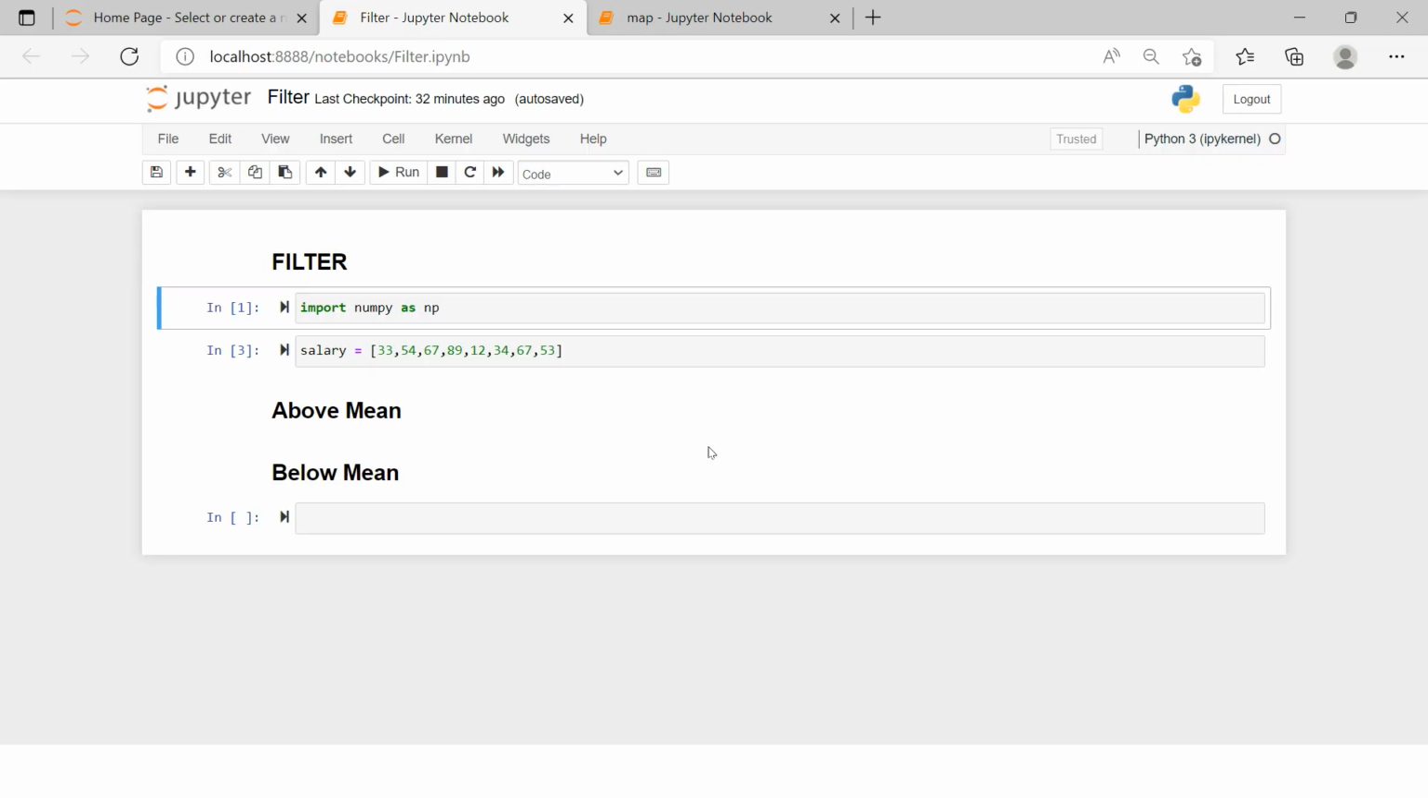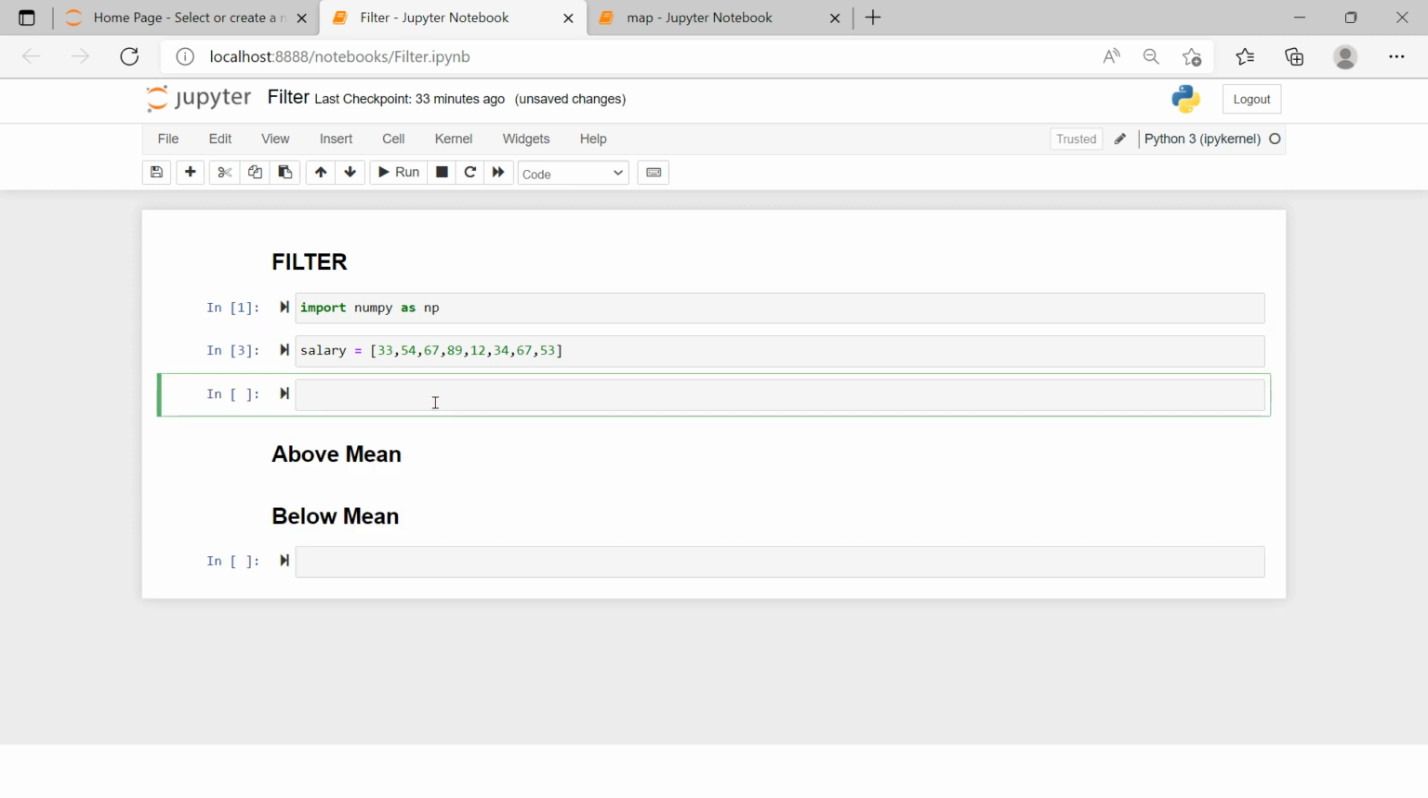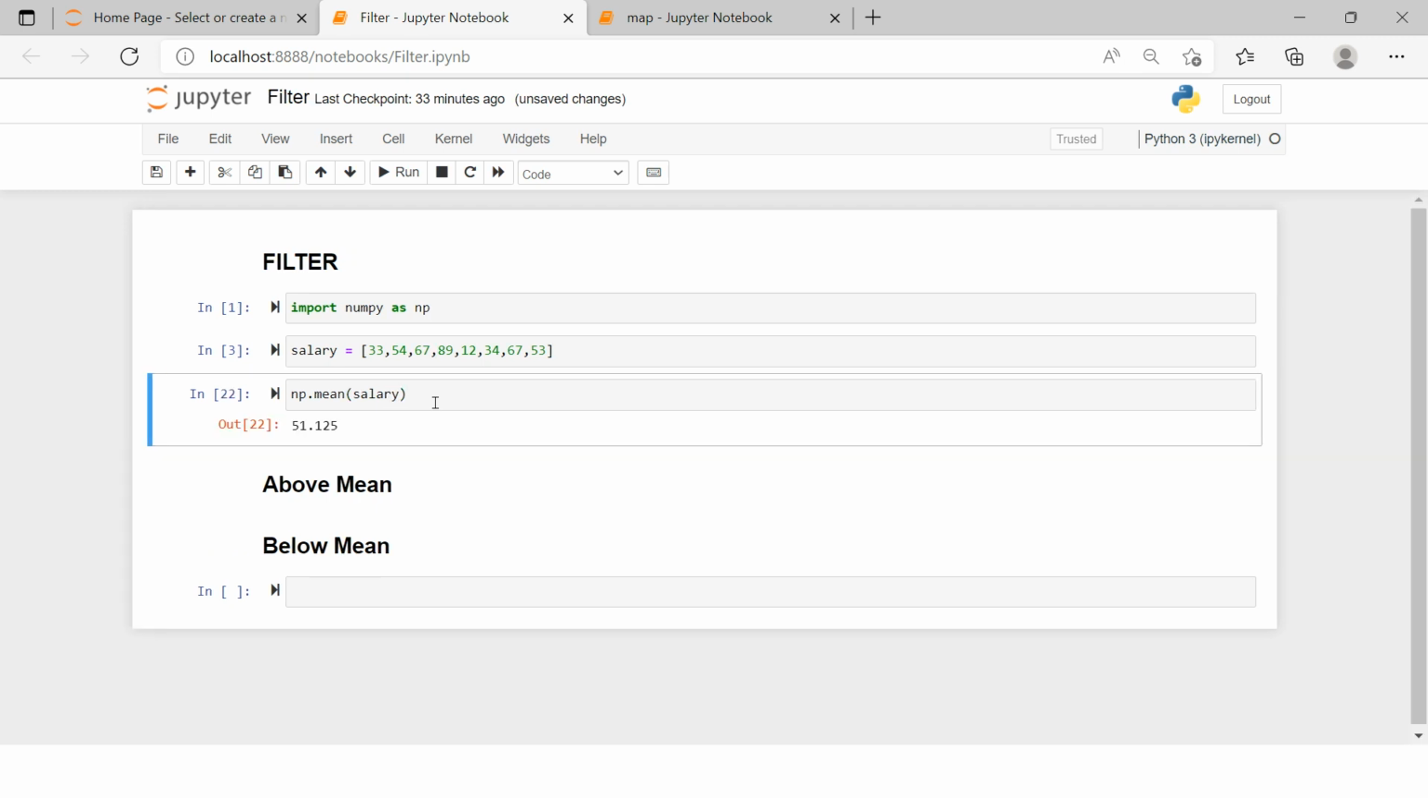Okay, let me take you to the Jupyter notebook and try to explain with the help of an example. Here I'm taking another example, different from what I showed you on the board. So here I have a list of salaries. Now what I want is to find the list of salaries which are above mean and below mean, right? I want to create two lists out of this. How can I do that? First thing I'm gonna do is find the mean. For that I'm gonna use the NumPy library, and with the help of that I found the mean value. I will store it in a variable called mean.